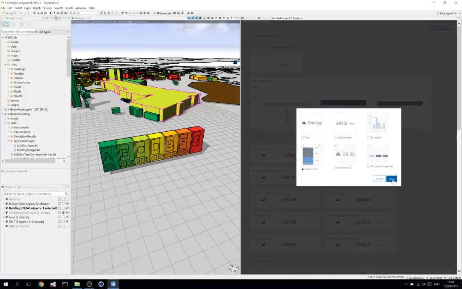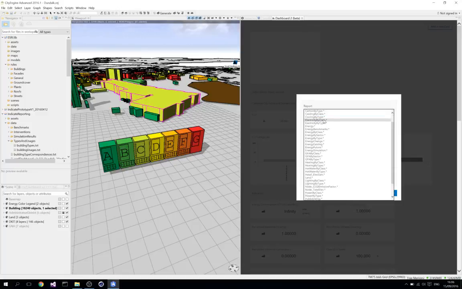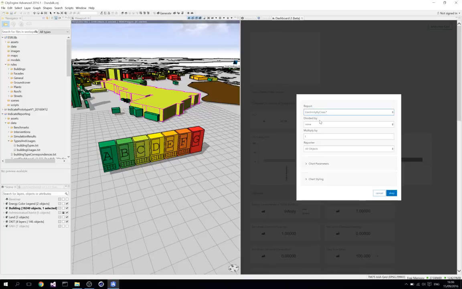So I'm going to say OK. So these are the options that I have. And these are all the reports that I have. So if I was interested in carbon emissions by class, if I was interested in electricity by class. So let's maybe try that one.